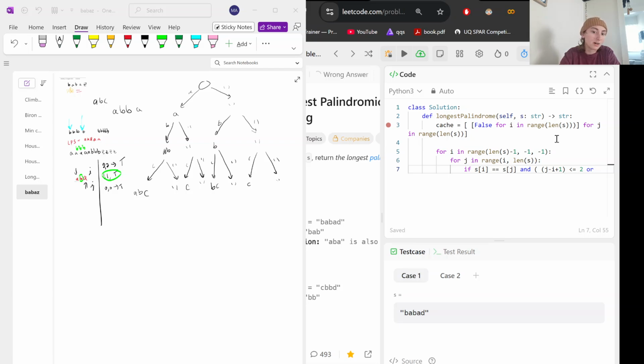Or cache[i + 1][j - 1] equals true. Then we want to set cache[i][j] to true.